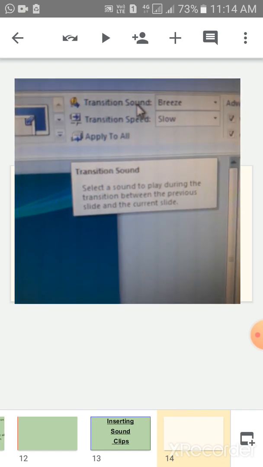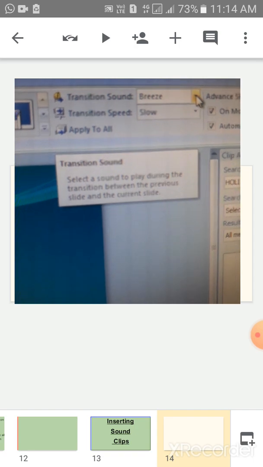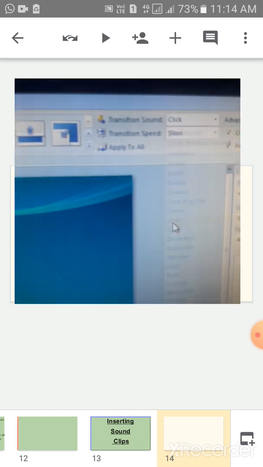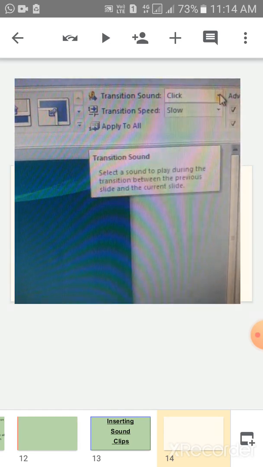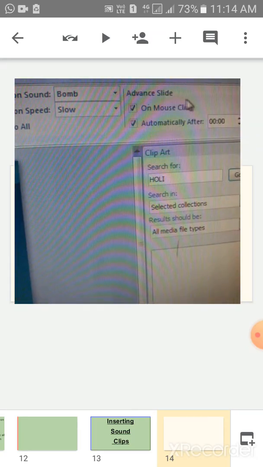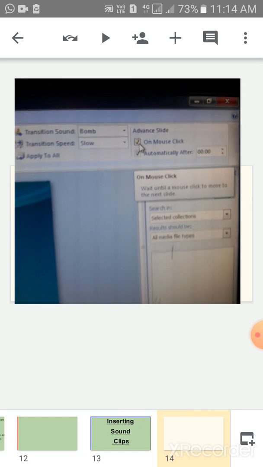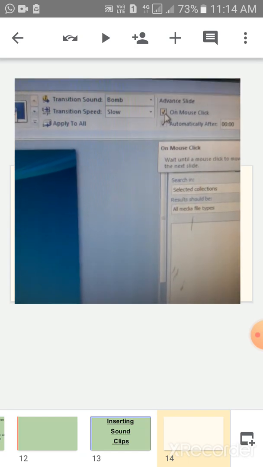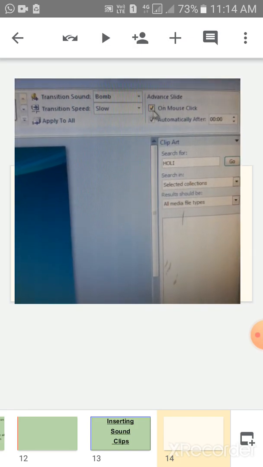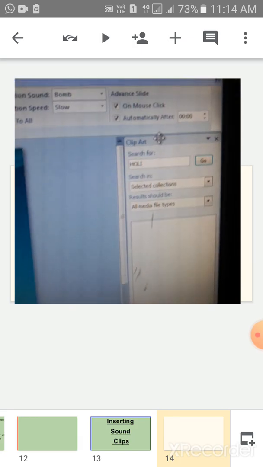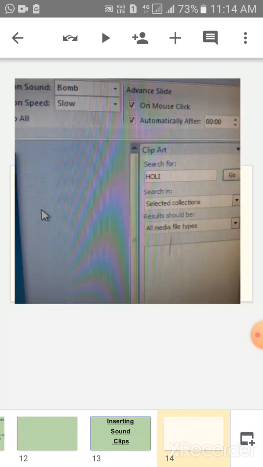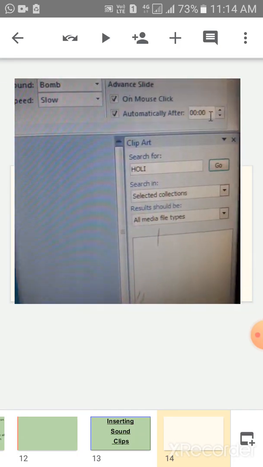After that, select the transition sound. Whatever sound you want to select, this sound will come. Suppose this click. Okay, any sound you have to select. Okay, and then select advance slide on mouse click. If you want the presentation to advance by mouse click, then you have to click it, otherwise leave it. And after that, automatically after, if you want to show your slide automatically, then click here.